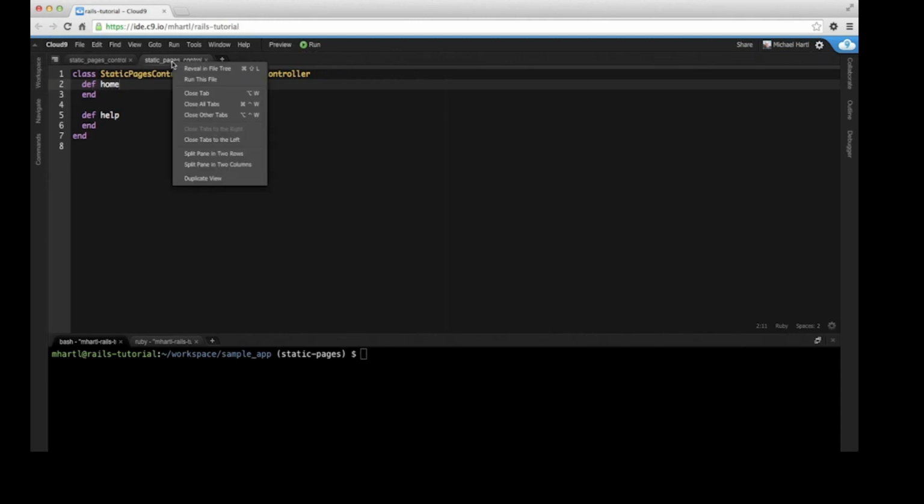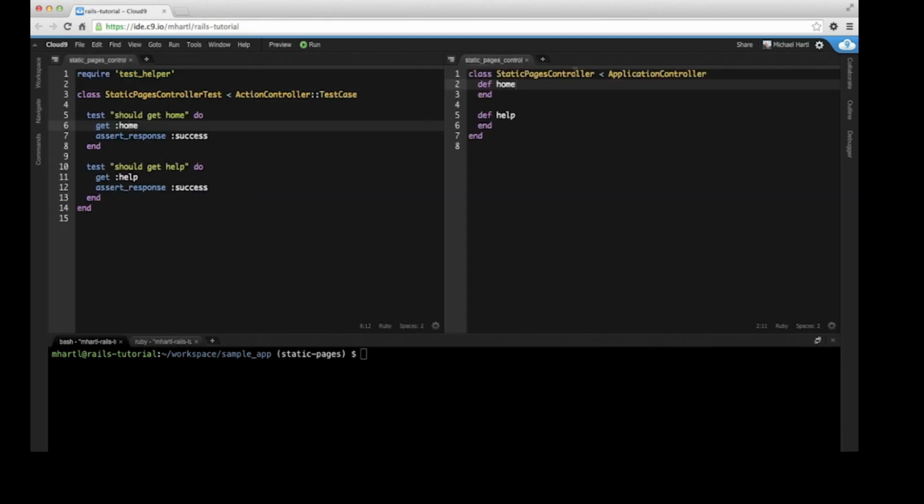So in this context, I often like to split the IDE and be able to look at the tests on one side and the application code on the other side. What this does is get the home page, and then assert the response to be success. There are a bunch of response codes defined by HTTP. In this case, it happens to be 200 OK, but Rails has this abstraction layer so that you can just say success.